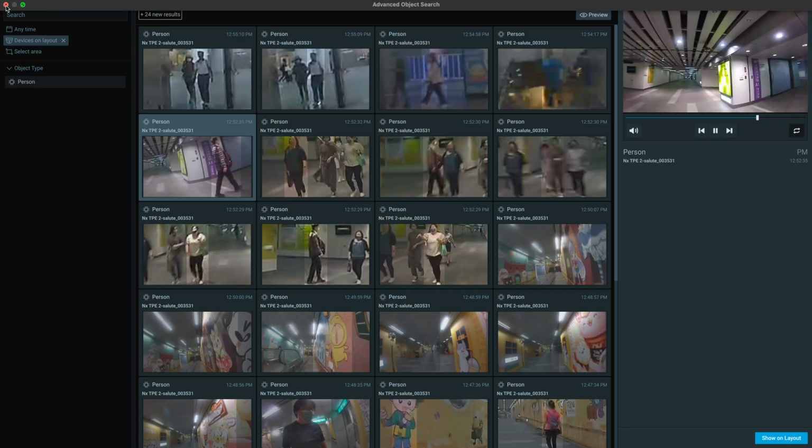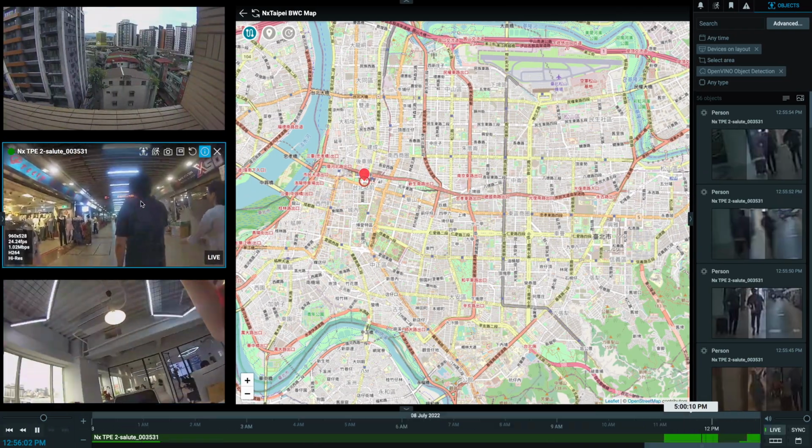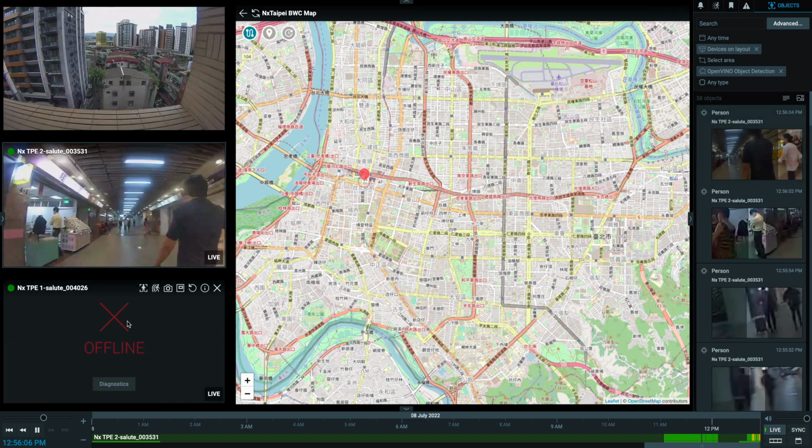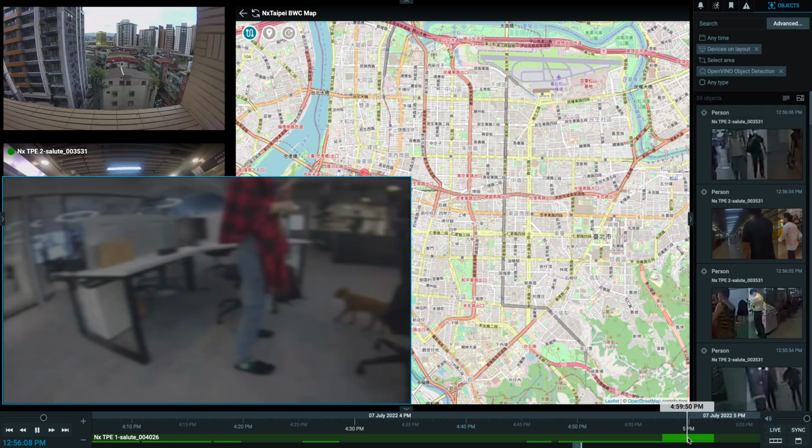Okay, let me close this one. Moving back, it's still live, they're still walking. That's a very nice stroll after lunch time.